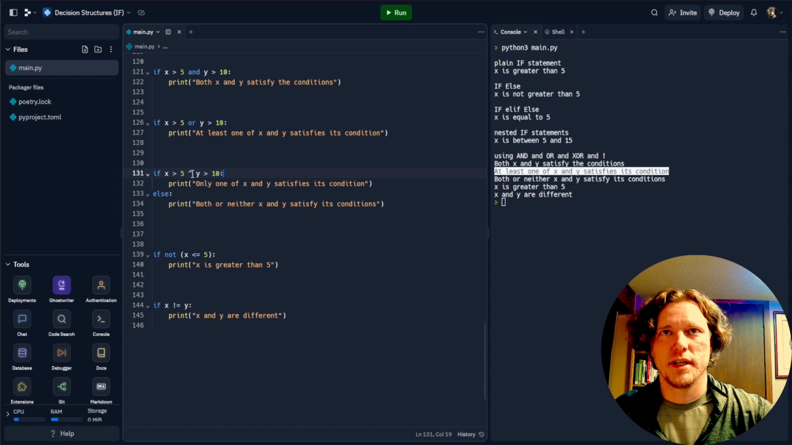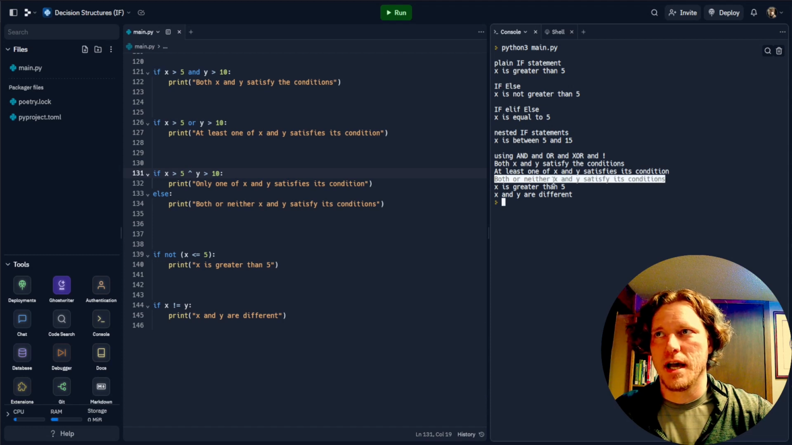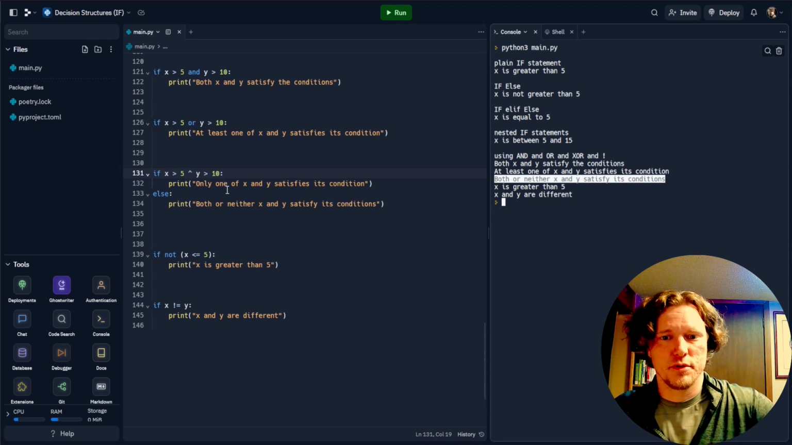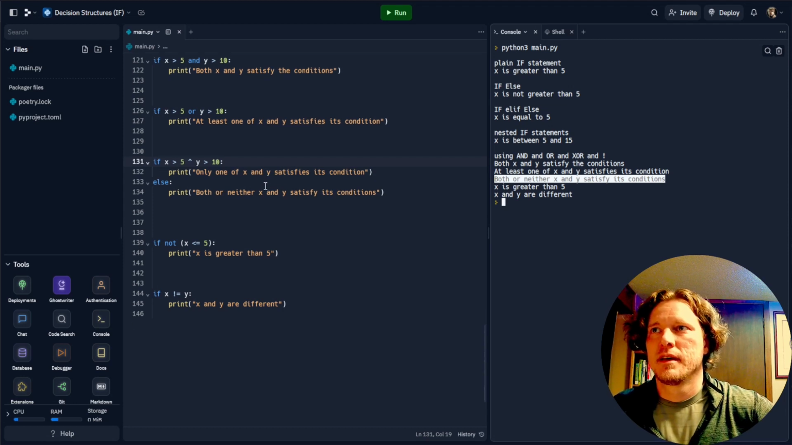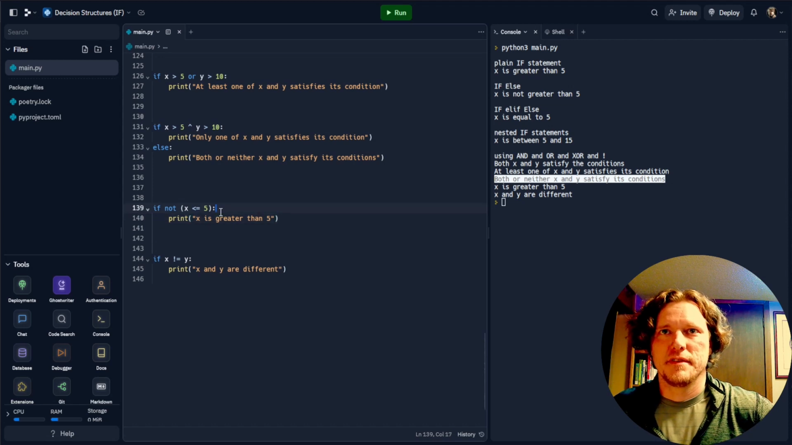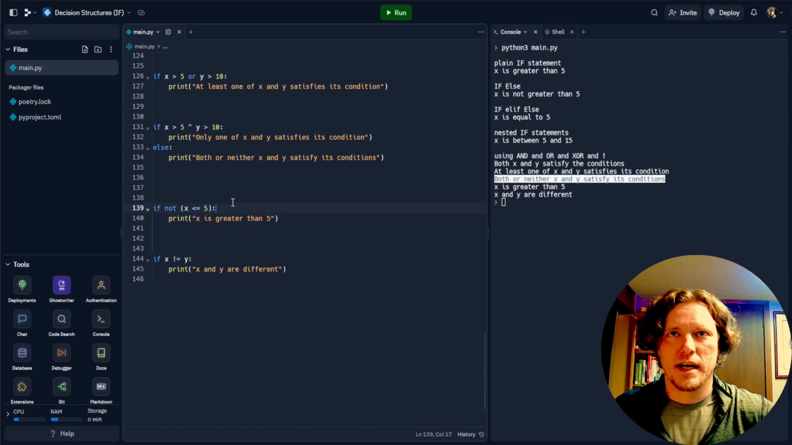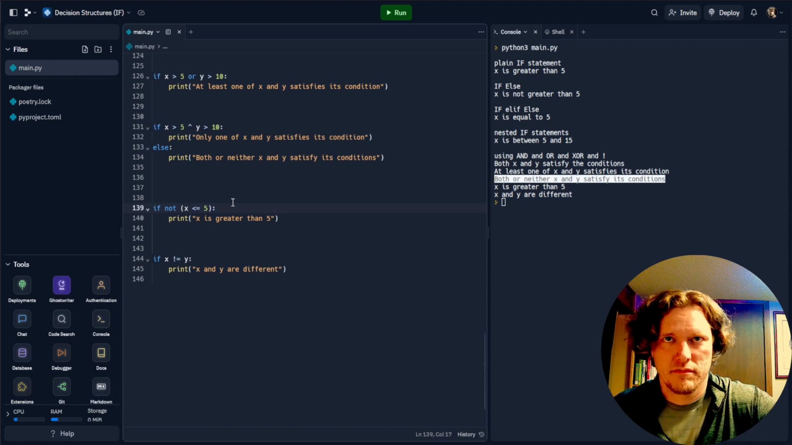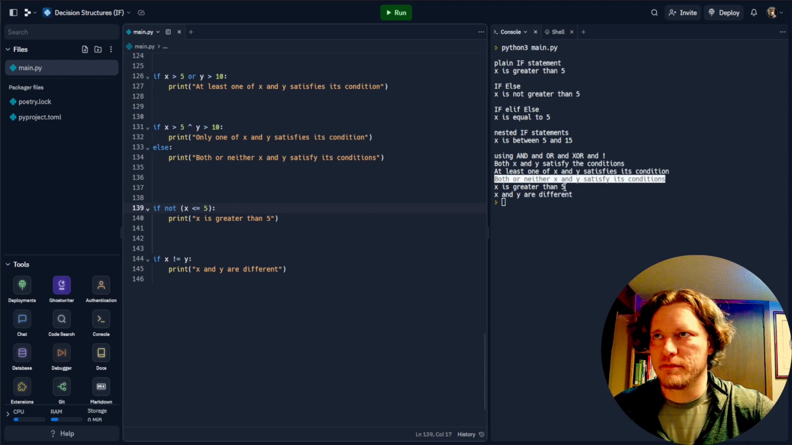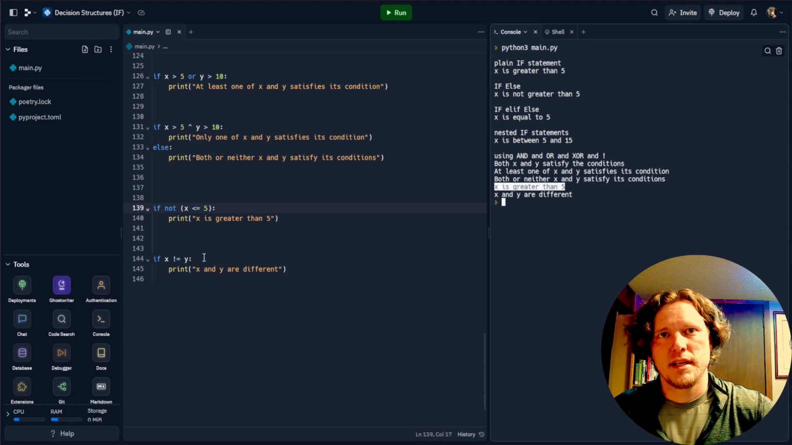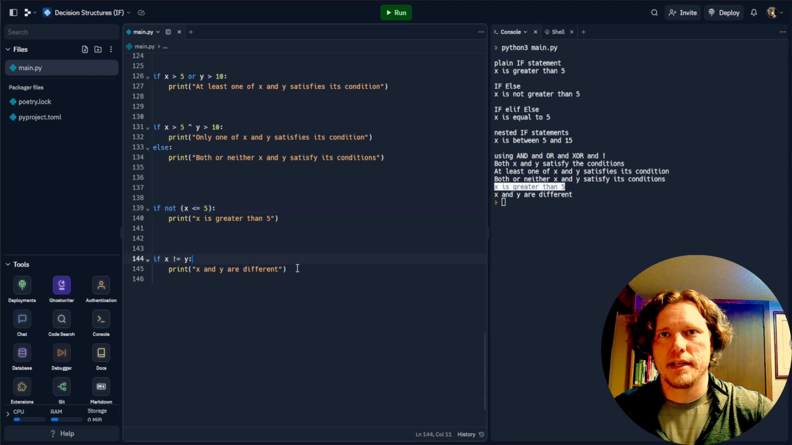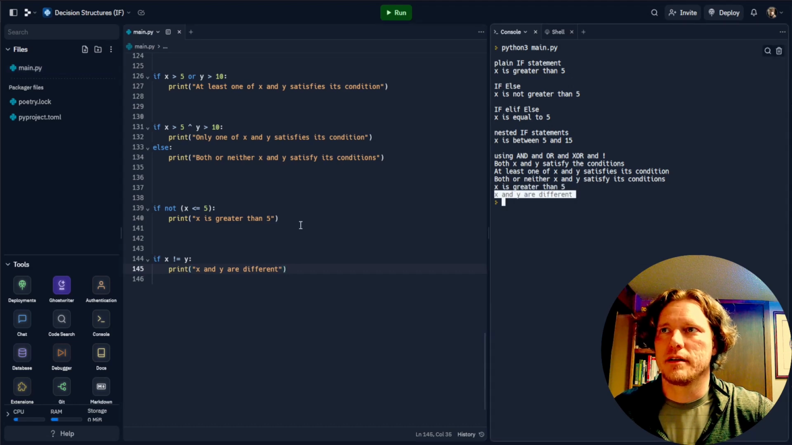If this is true, exclusive or this is true, but not both. Okay, so here we have either both of those things are true or both of those things are false. We're not sure, but as long as both of them are not true, this is not the most common thing, but it is a thing. And then down here, if not x is less than or equal to 5, which is just the opposite way of writing x is greater than 5. That is indeed what it printed. And then last, if x is not equal to y, we're going to print x and y are different.